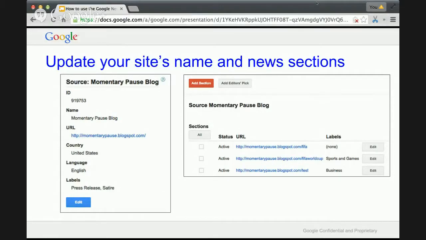Now moving to the right side, this is what you see when you click on the Sections button in the Publisher Center. Your news sections are the different URLs where your news content lives. Usually those are just subdomains of your main site.